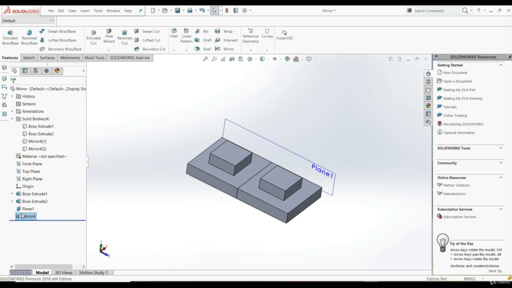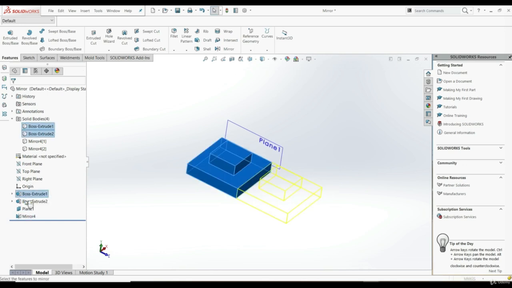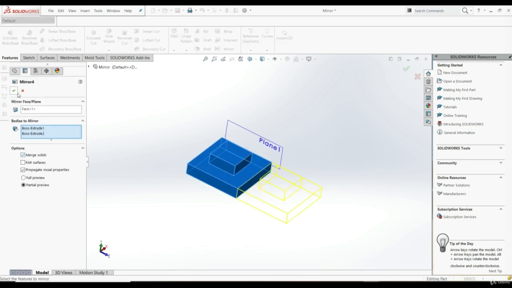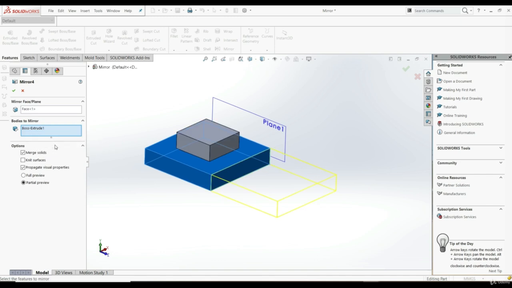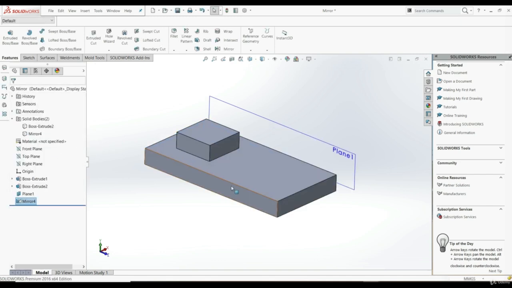Now if we go back, Edit Feature, and check Merge Solids and click OK, we still get an error, because those two bodies are not in contact. This body is in contact, but this one is not. So let's delete this body. With this one, let's check Merge Solids and click OK. Now this is possible, because if you want to merge the bodies that you mirror, they have to be in contact.